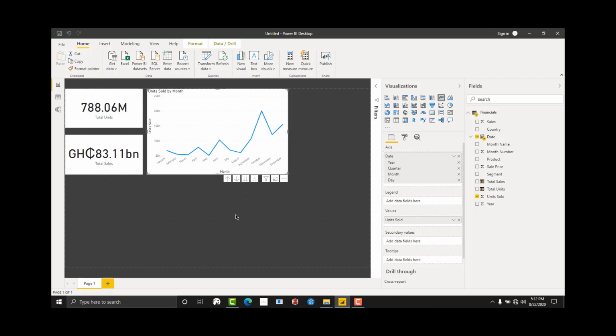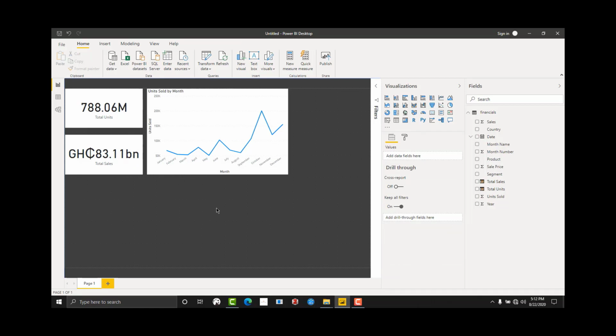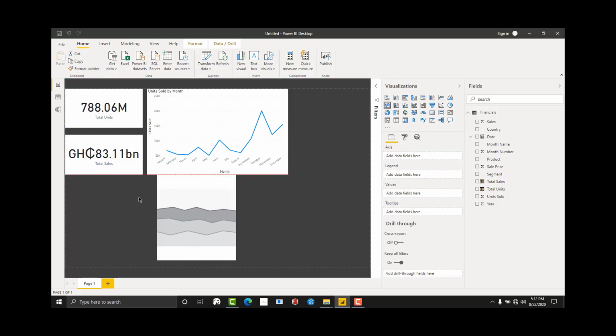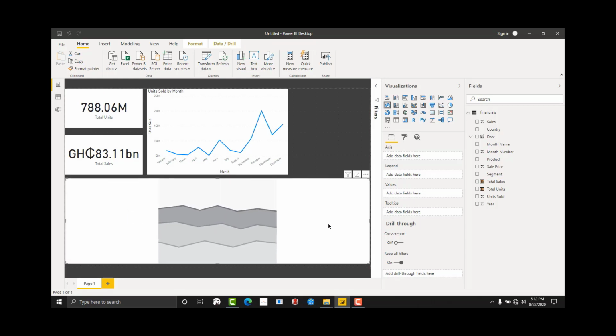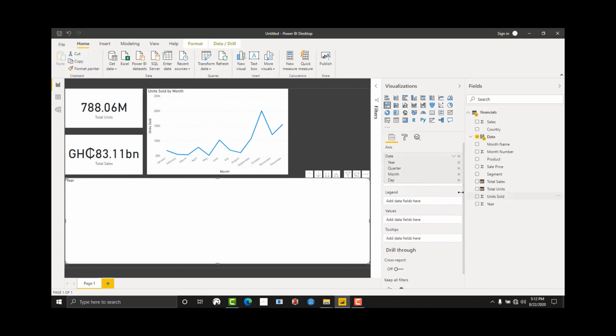So let's add one other thing. Let me add one more line chart over here. I want to push that one to the bottom, pin it like this, and then throw in my date. This is units sold, so we want to look at the sales itself.